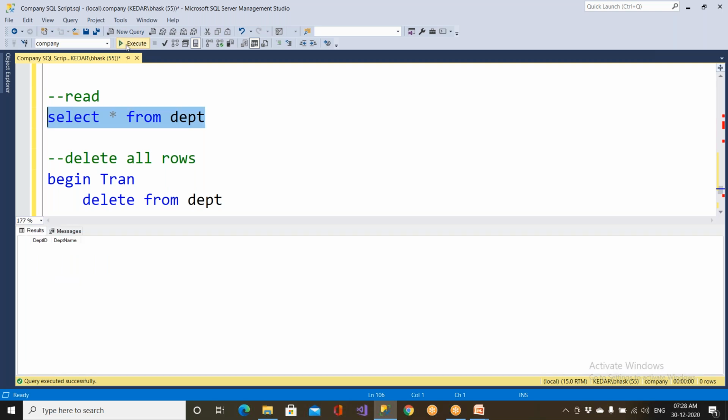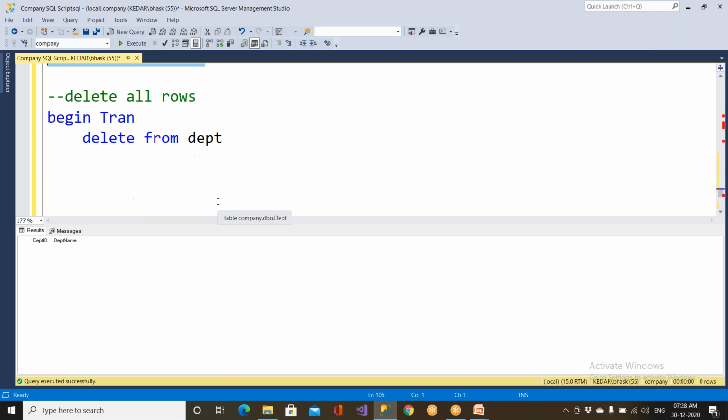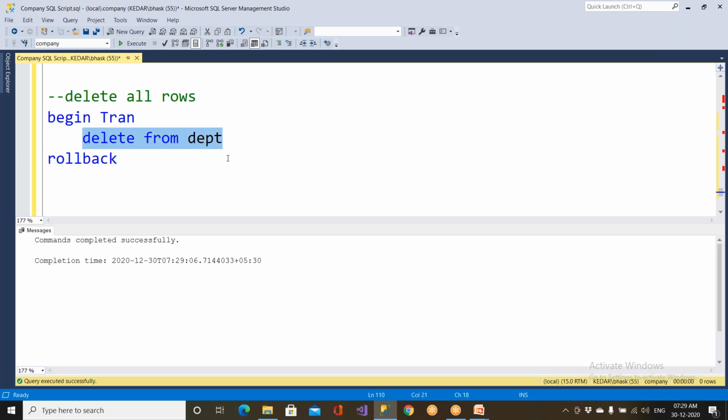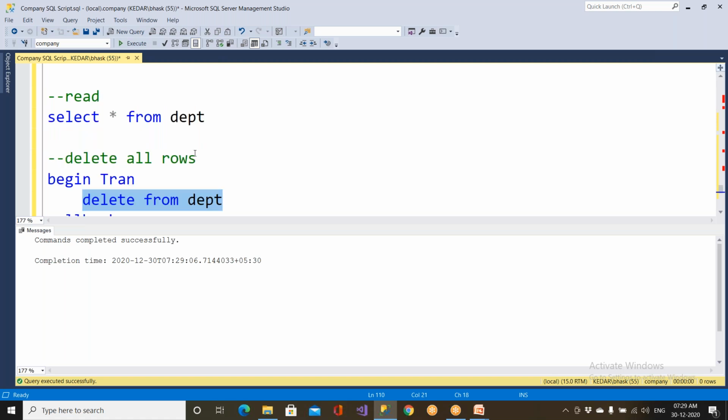Now 6 rows got deleted. If you wanted to get it back, whatever action you have done, if you say commit you cannot get it back, but I'll say roll back. Rollback means whatever data was deleted will be inserted again. Now you should be able to see it here.